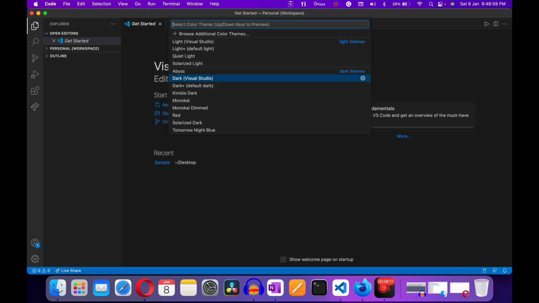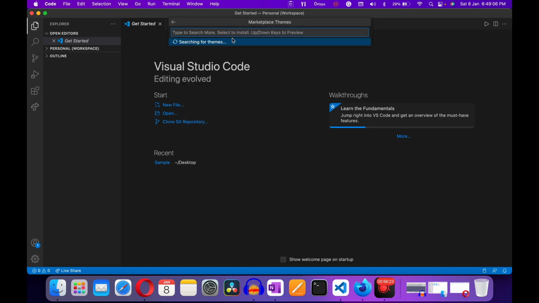And if you want to install additional color themes, just click on browse additional color themes right here, and it's searching for themes. Okay, so I like a dark theme because it's easier on the eyes when you are looking at a screen for a long time. It will preserve your eyes a lot better. You are free to choose whatever theme you want, and that's how you can choose a theme in Visual Studio Code. So now I'm going to close the settings here.